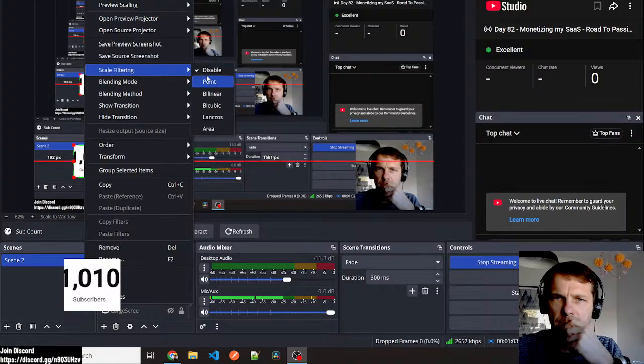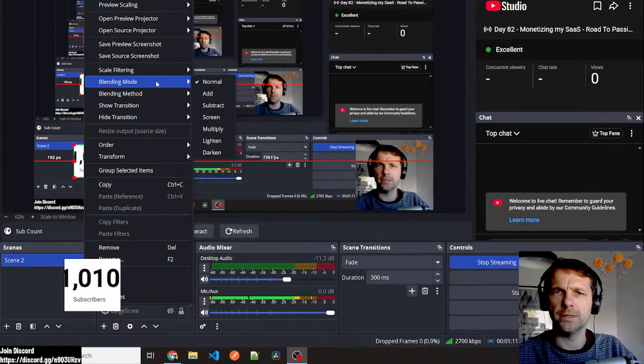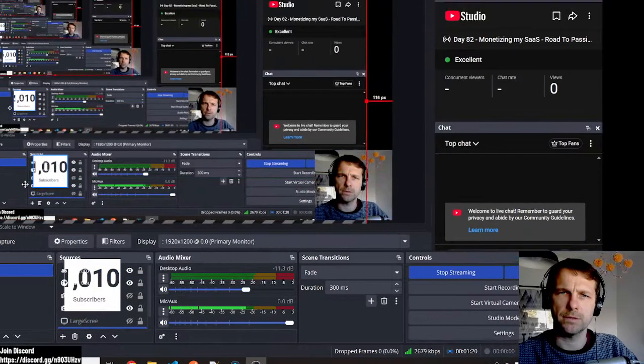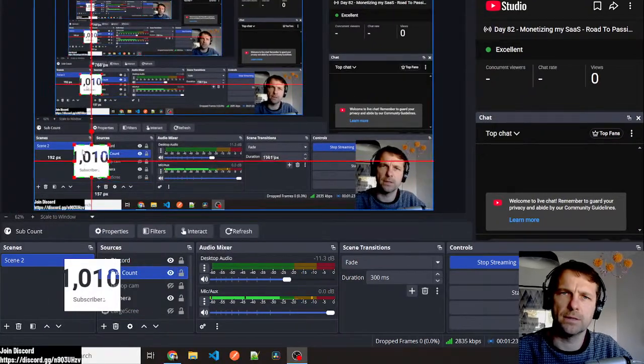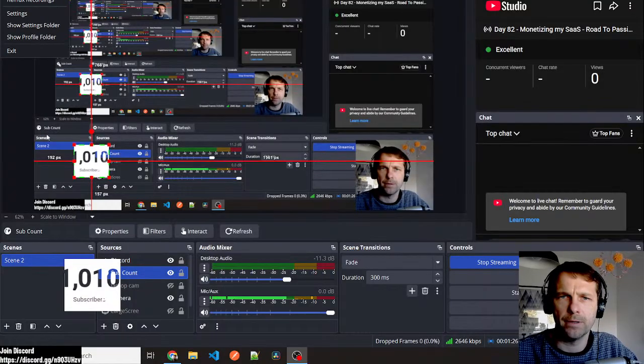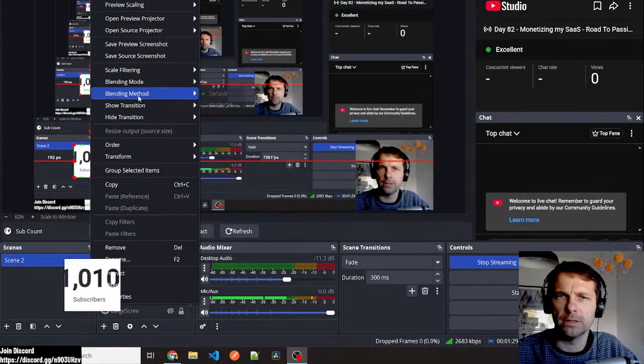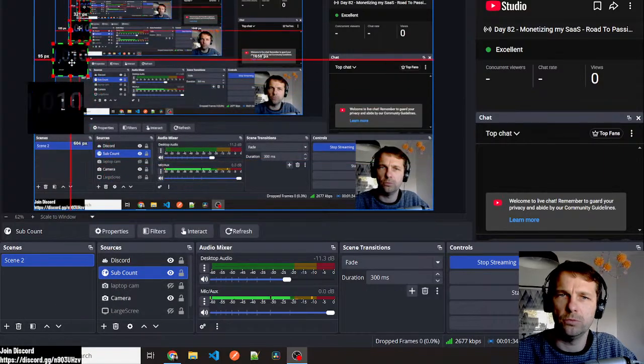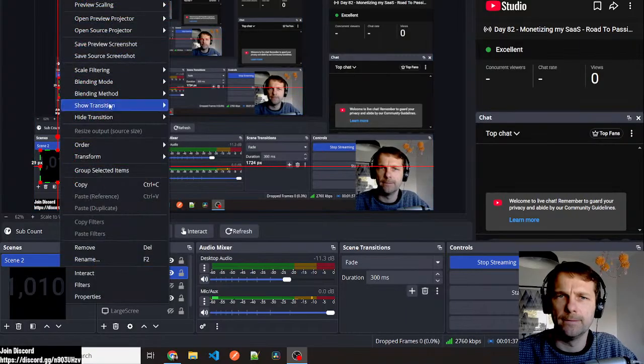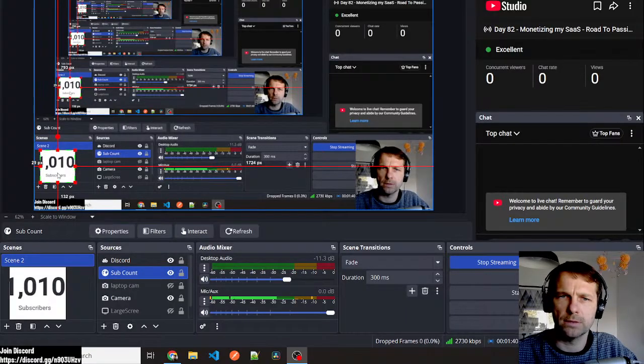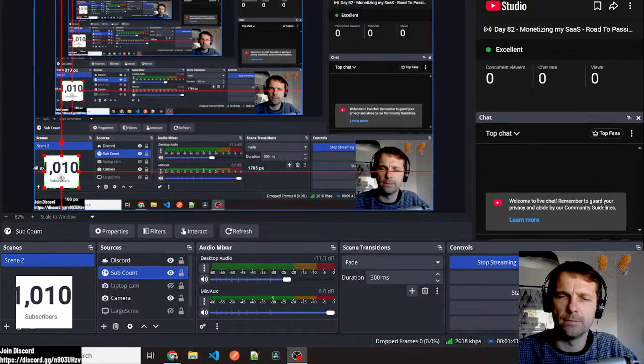Scale filtering, disable point. What's this actually? Scale filtering looks weird. Blending mode. Multiply. Okay, let's see this one actually. Add, yeah. No, it's not adding anything. Oh, because it's the mode, so it's the blending method. Okay, blending mode. Subtract. Ooh. No. Blending mode. Screen. Okay, so this was the difference, obviously. Yeah, let's have a screen.